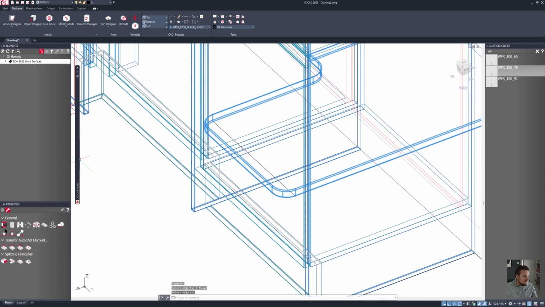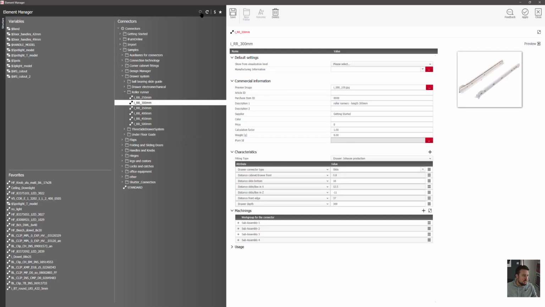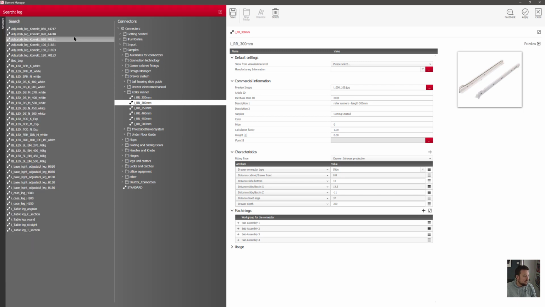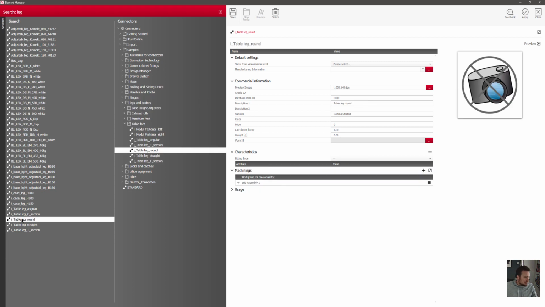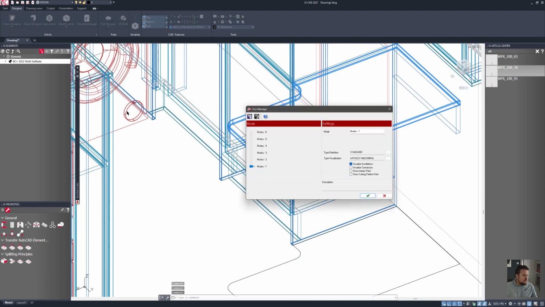And I'll just say that I need to apply a connector to that. So I just need to find in here some sort of leg. If I search in here for leg, I just need to find one. I've got a table leg round here. That might work. And I'll just click apply on that. And then in here, I want to assign that to that point. And I'll increase my level of detail in here.